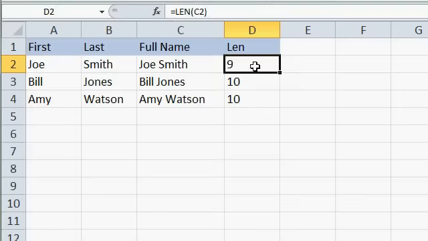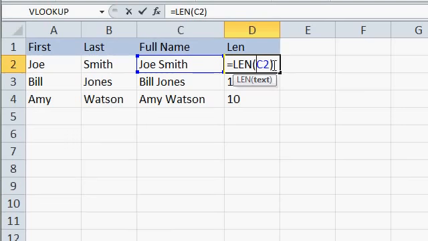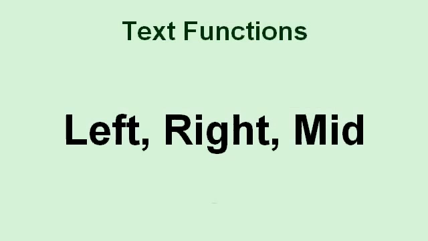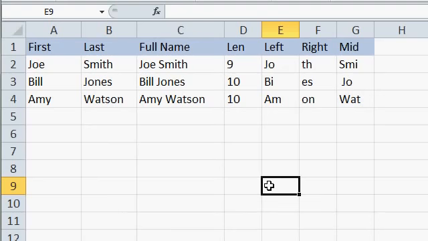The len function gives you the length of a string. Here I've typed in equals the length of C2, which tells me that Joe and Smith with a space in the middle is 9 characters long. That's the len function. If you want to get information out of a string, you can use the left, right, and mid functions to get the leftmost, rightmost, or middle characters from a string.